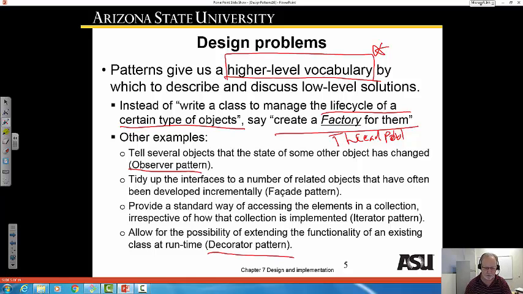So, for example, the facade is one of my favorite ones. Tidy up the interfaces to a number of related objects that often have been developed incrementally. Basically, the facade is what I just drew on the previous page, where collectively they have an interface, and all the client knows about is that interface. That interface could be a facade, right? And again, what does the plain English term facade mean? You put up a facade, it's kind of a fake boundary, a fake interface. It hides the complexity. You're putting up a facade behind the complexity of what's actually going on back here because that's not the client's concern.